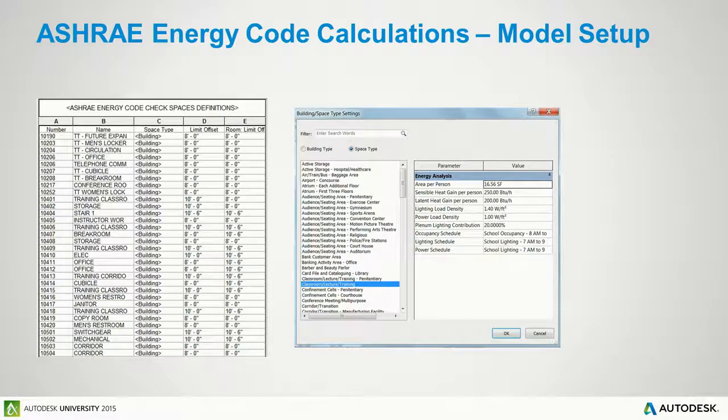In here, it's got the default settings for building type and space type. These settings are based off of ASHRAE 2007. I have not checked Revit 2016 yet to see if they've updated it for ASHRAE 2010 or 2013. But these settings can be changed. So they have a default. This is the lighting power density right here. And so it's a default setting.